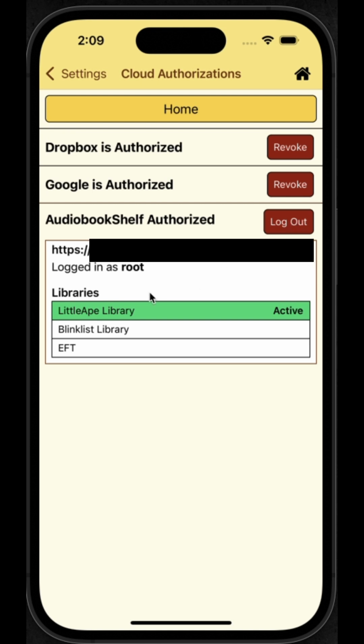And when it logs in, you'll be presented with all of your libraries, and you can choose which one to make active. If you ever want to switch and use a different library, you need to come back to Cloud Authorizations and just choose the library that you want to be active. We will stick with our Little Ape library.